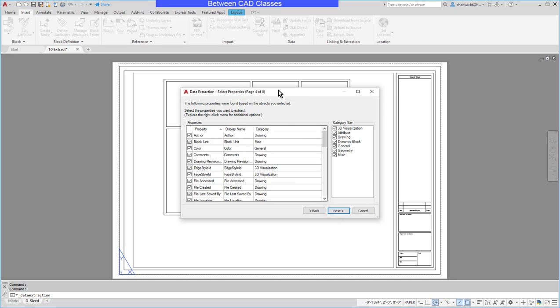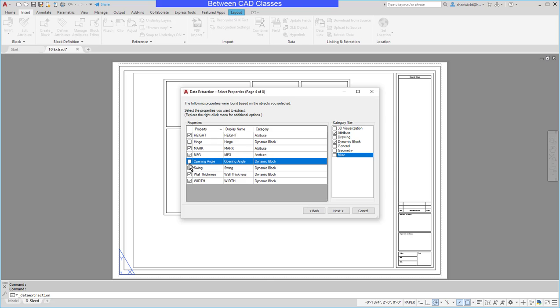Now I see all of the possible properties that I can include in my table. There's a lot here. I'm going to filter this down to only attributes and dynamic block information. That'll make this a little bit more manageable. Then I am going to remove hinge, opening angle, swing, and wall thickness. So that way I get my door width and height, the mark number, and who the manufacturer is. I'll go ahead and click Next.